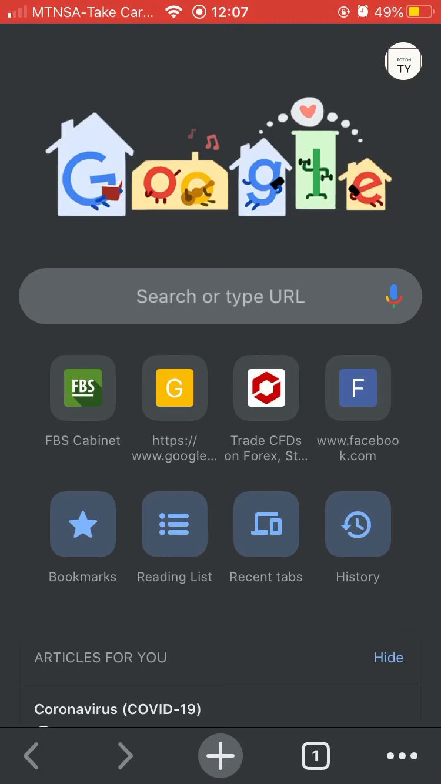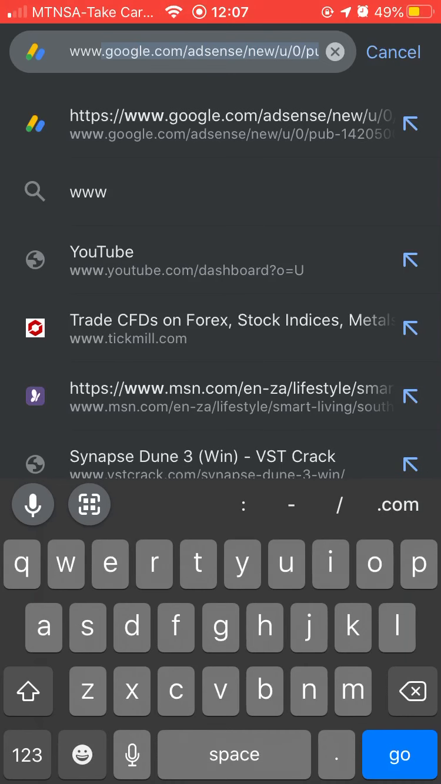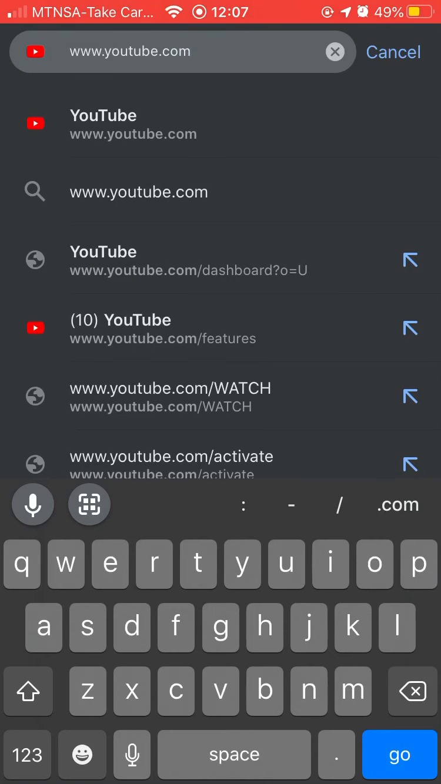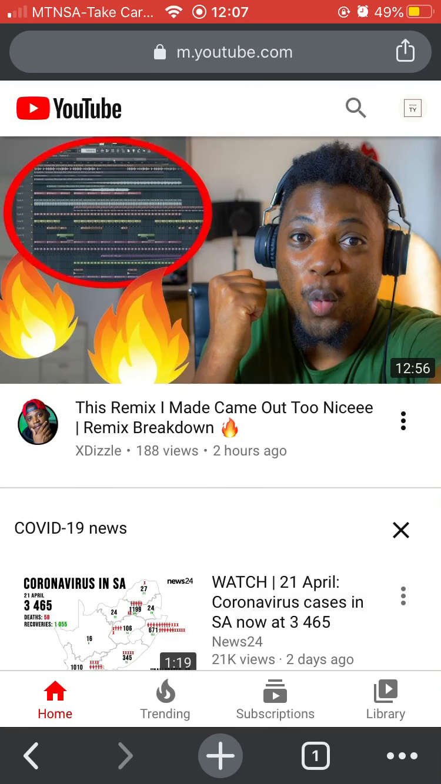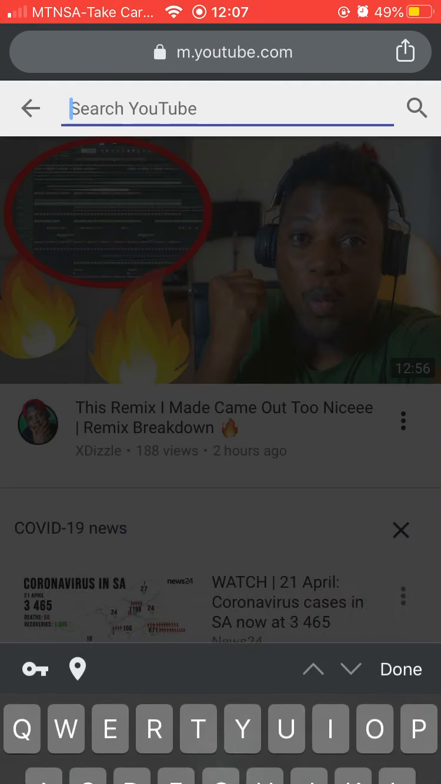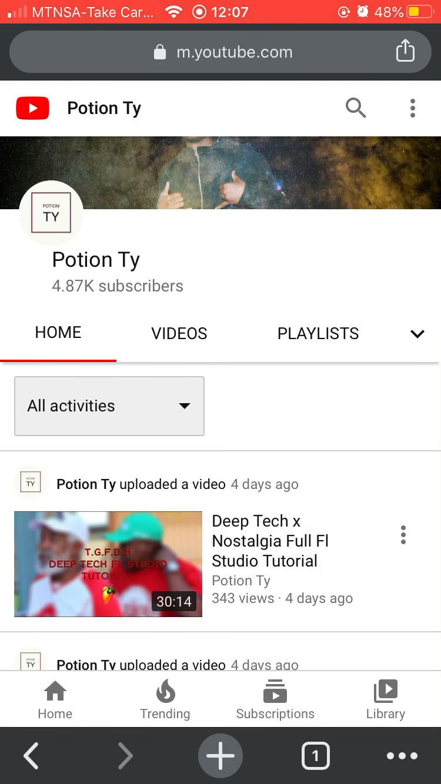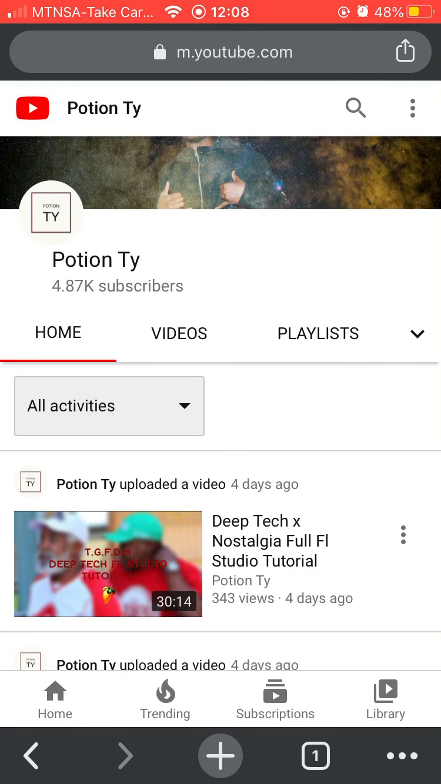As you're in Chrome, you're going to tap into your search engine and type www.youtube.com, and click on go. From there, you're going to search Potion Tie, or just go to my channel and click on it. This is how it's going to show up. It doesn't show any subscribe or anything like that, so that's what we're going to get into.